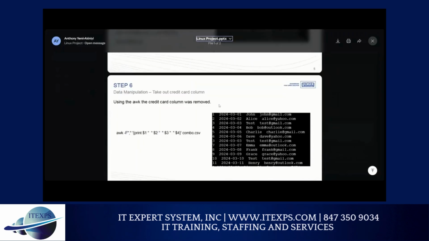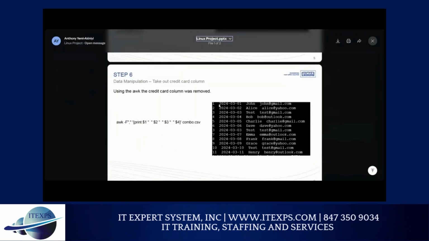Once that was done, I used the awk command because the next step in this project was to take out the credit card line. So I used the awk command to take out the credit card line and have the data displayed.